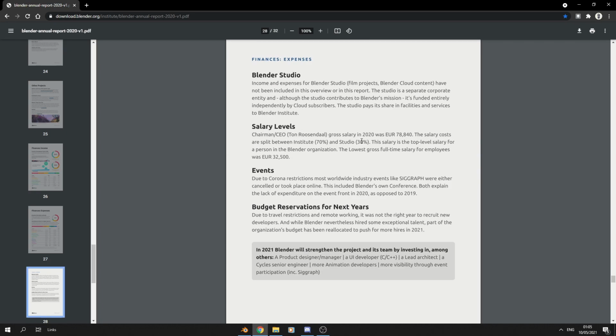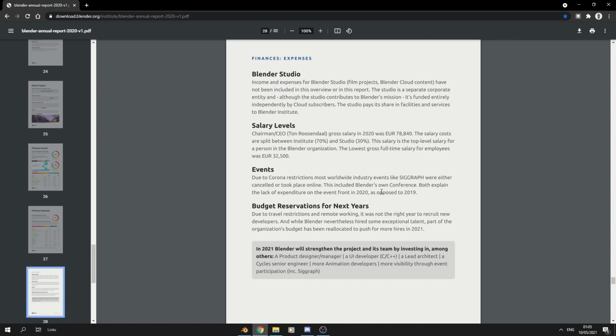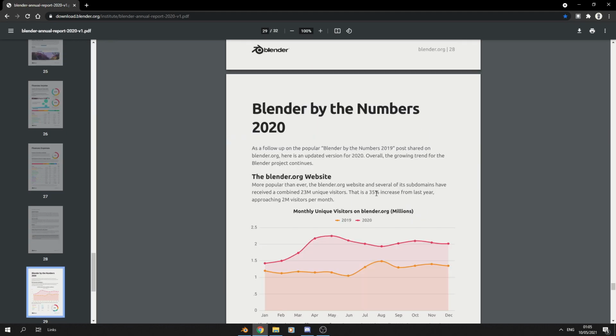So the CEO or chairman, gross salary in 2020 was €78,000. Not bad. The lowest gross full-time salary for employees was €32,000. So that's good pay, to be honest. Well, it's not the best pay, but it's decent enough if you're working as a developer. You could live on that, let's put it that way. Budget reservations for next year, Blender by the numbers.